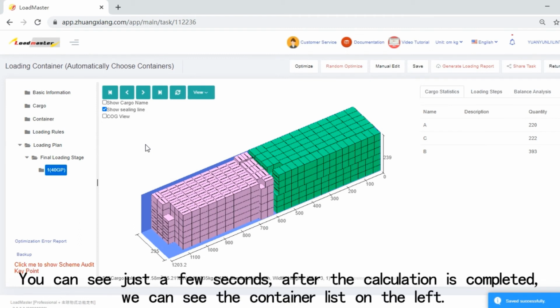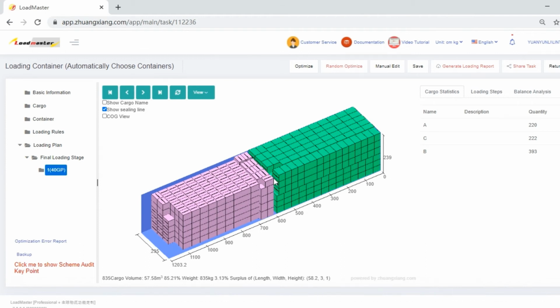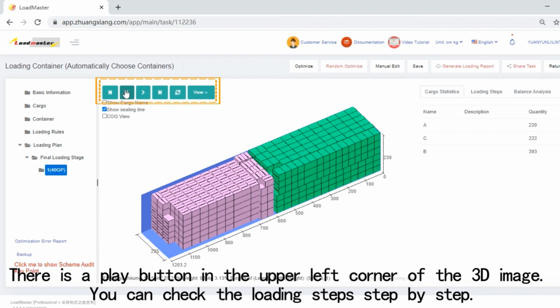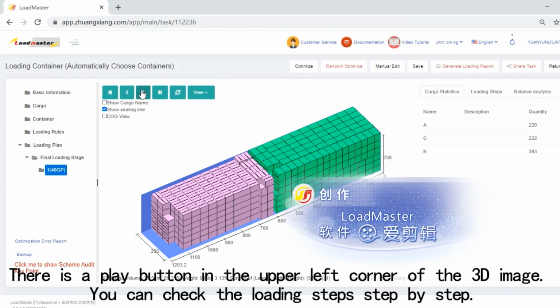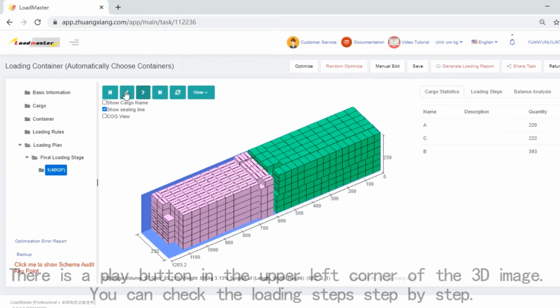You can see just a few seconds after the calculation is completed, we can see the container list on the left. By clicking on the container name, we can view the three-dimensional load diagram. There is a play button in the upper left corner of the three-dimensional image. You can check the loading steps step by step.